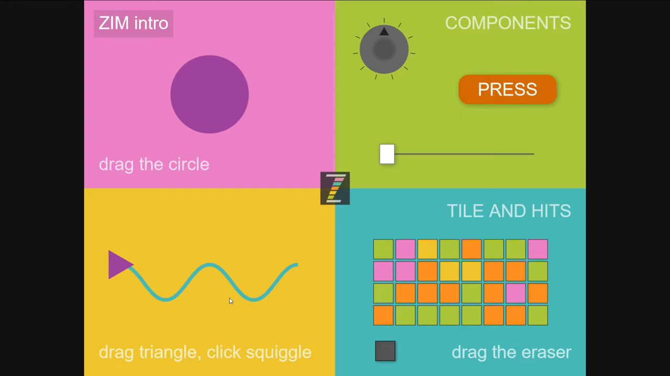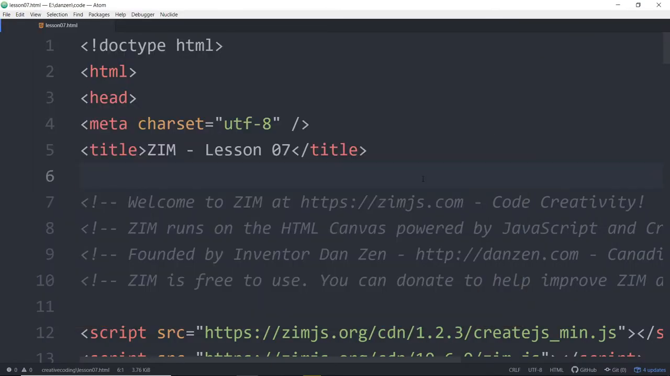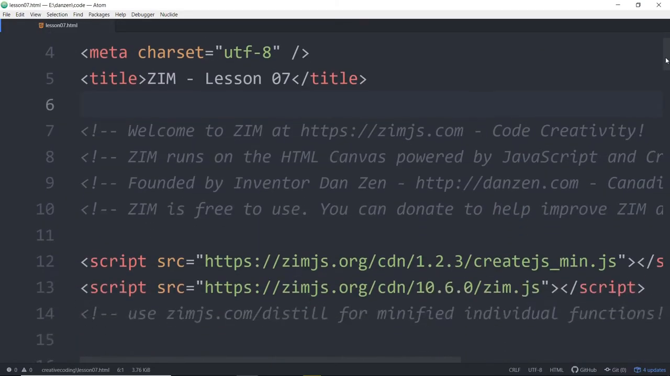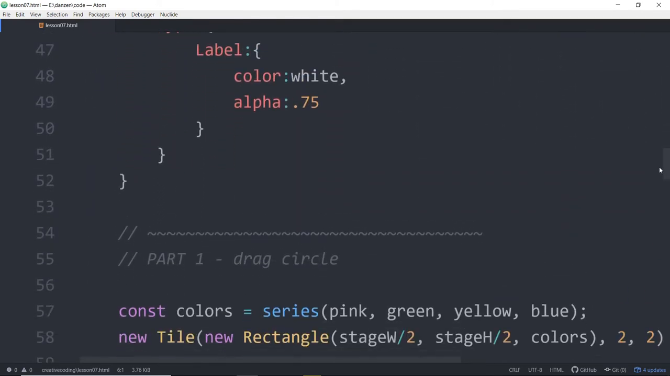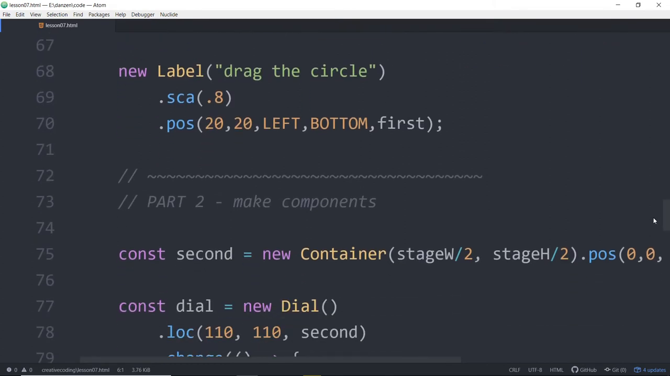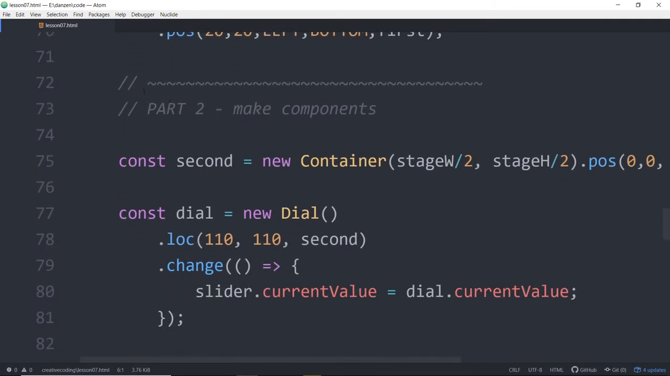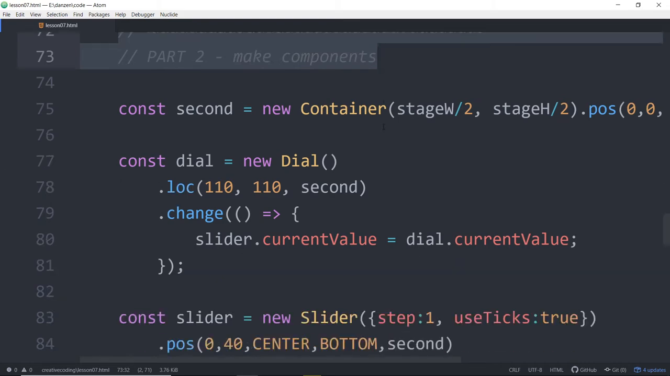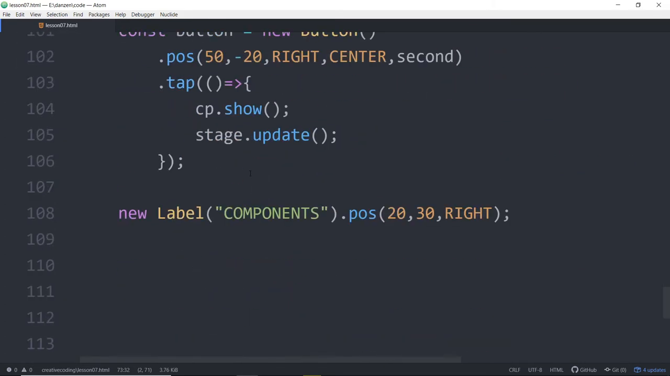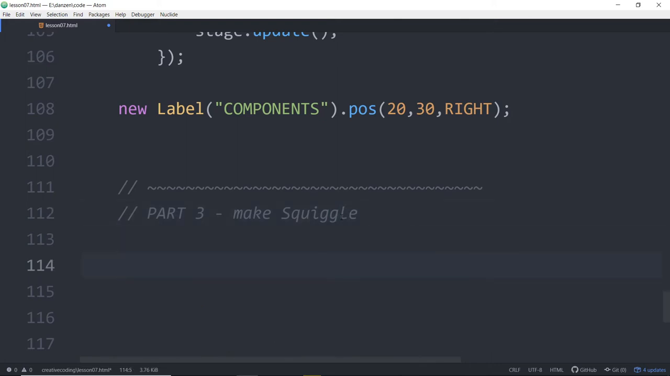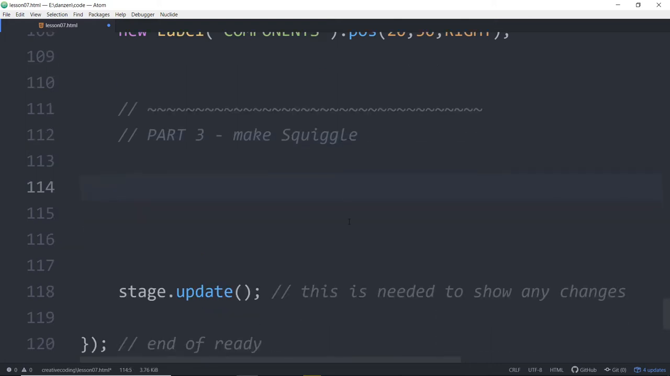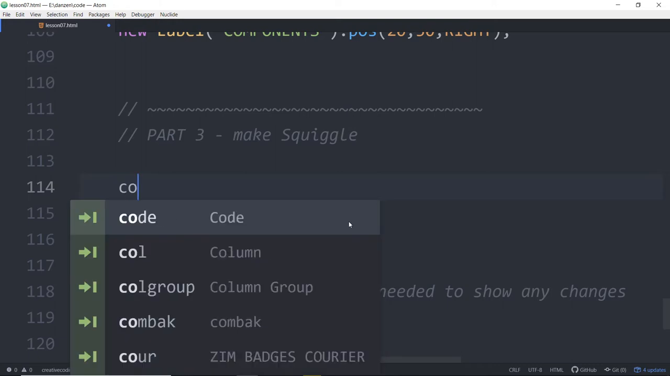All right, we'll reduce this down. Pop on into our code. You should check out the earlier lessons, obviously, if you've just gotten here. We're setting style on the label colors. We did part two, make components. That's what we did last time. So we'll come on down underneath that and say part three, make squiggle. And like we did with the other parts, we'll put this in its own container called three.